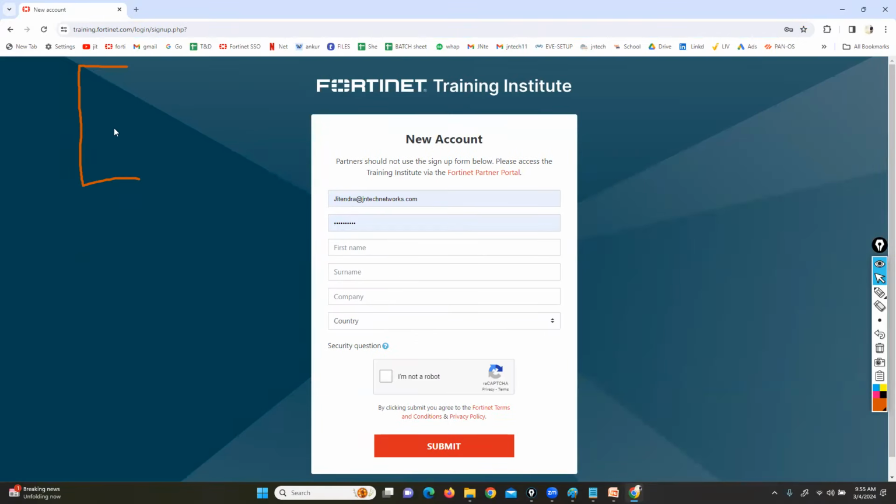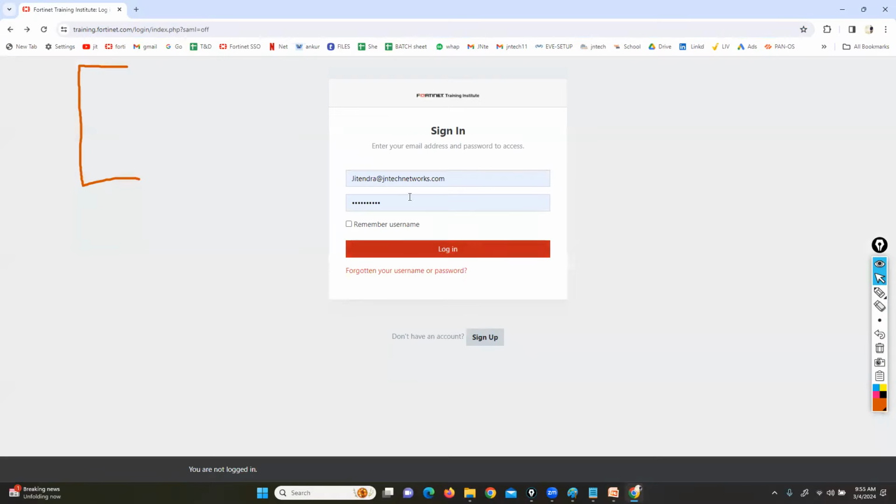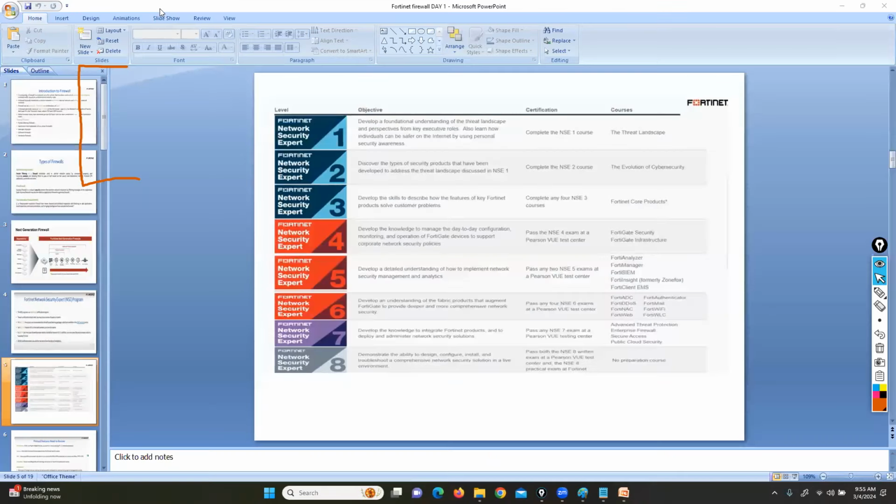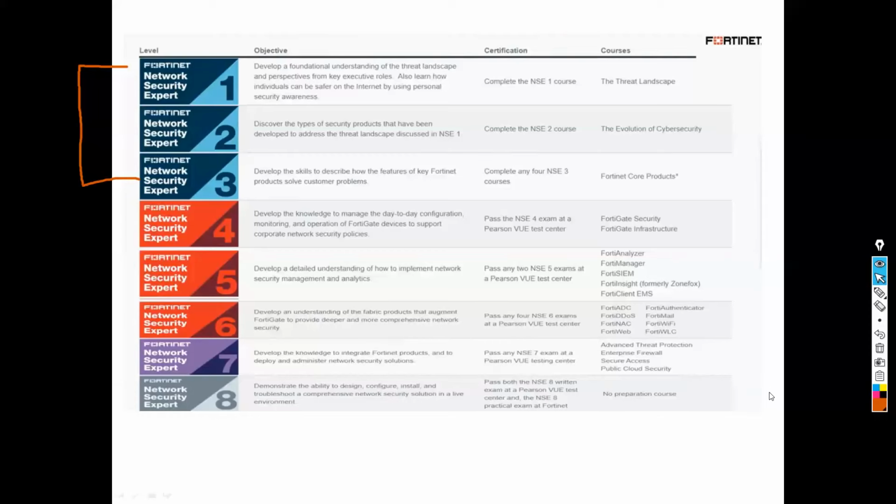Once you create your account, then yes, you can try to log in with your account. You can go with NSE 1 videos, NSE 2 videos, NSE 3. And you can watch some videos here for NSE 1, 2, and 3 certifications. It will take hardly a maximum of 1 to 2 hours to pass these three certifications. It's totally free.